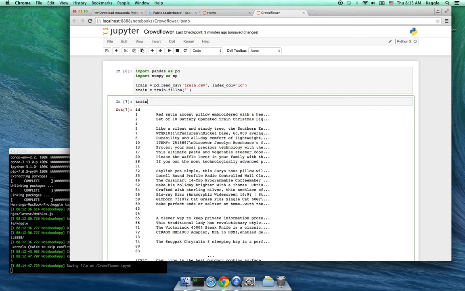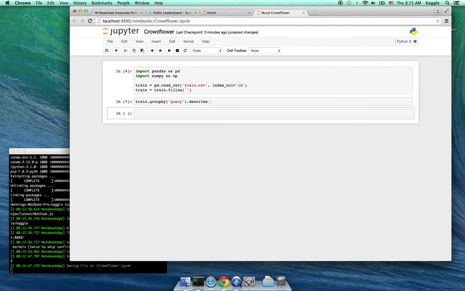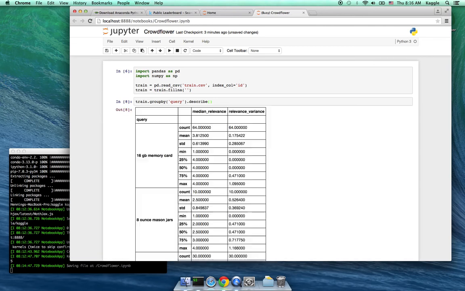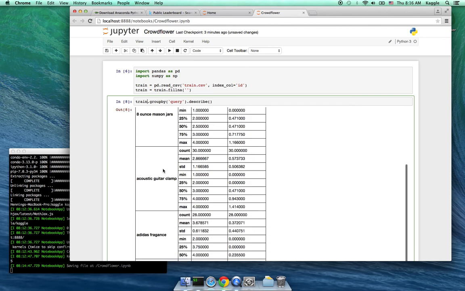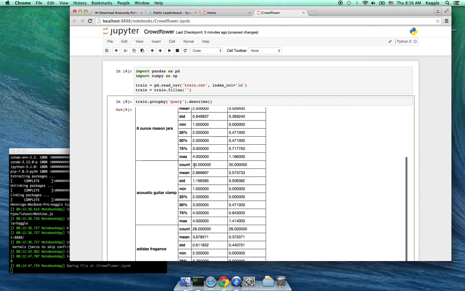So with pandas, you can actually make a lot of nice queries. So I can say group by query and then describe. Describe is similar to R, I suppose, although it has less information, I think. So it will just generate, you can see the count, mean, standard deviation, and information about those groups. And if you have numerical values, it will skip all string values and just use the numerical values to generate these statistics. So we can see the acoustic guitar clamp appears 30 times and the mean rating is 2.8.